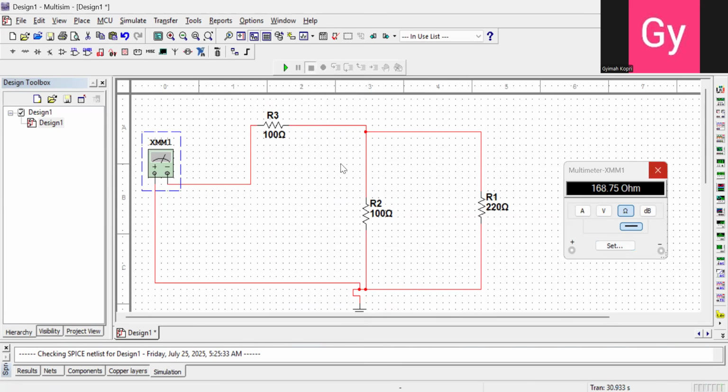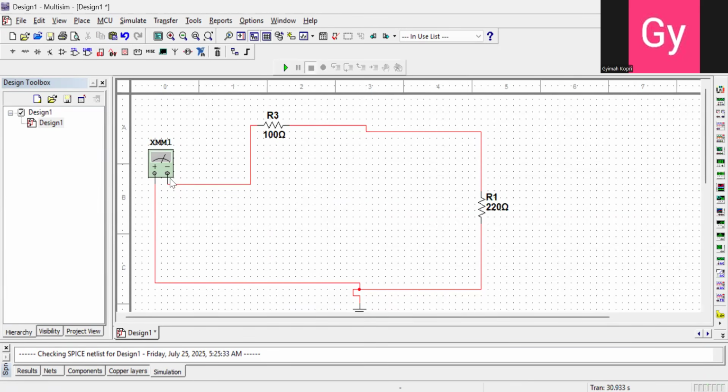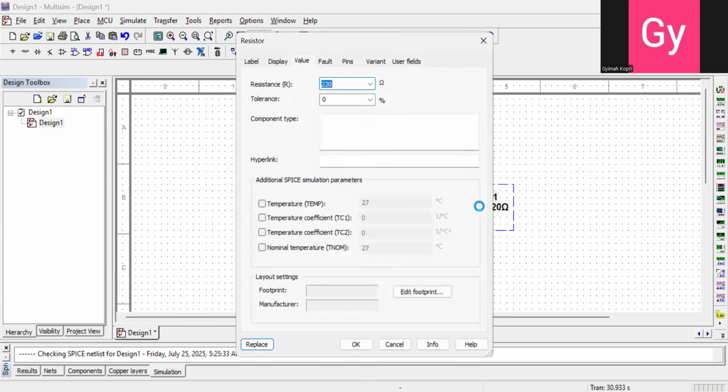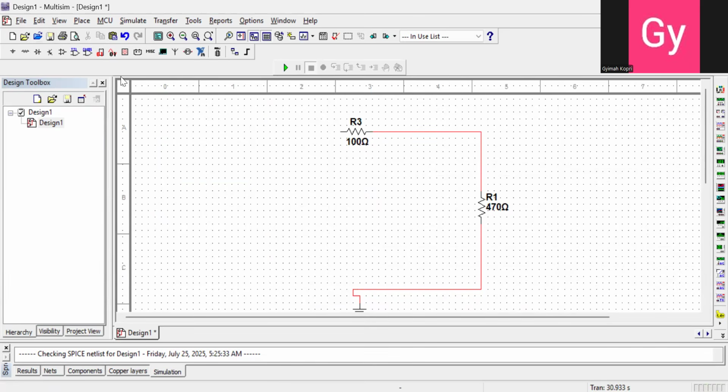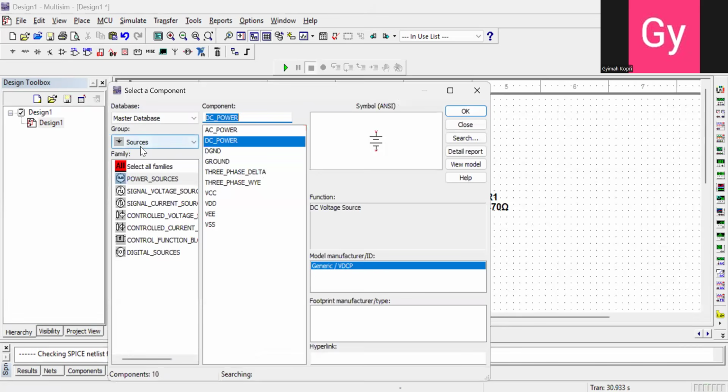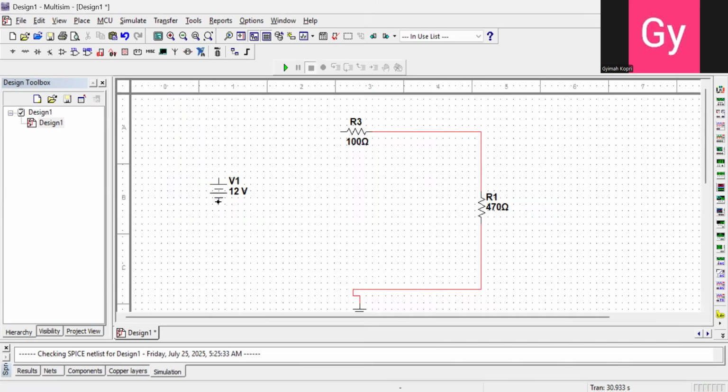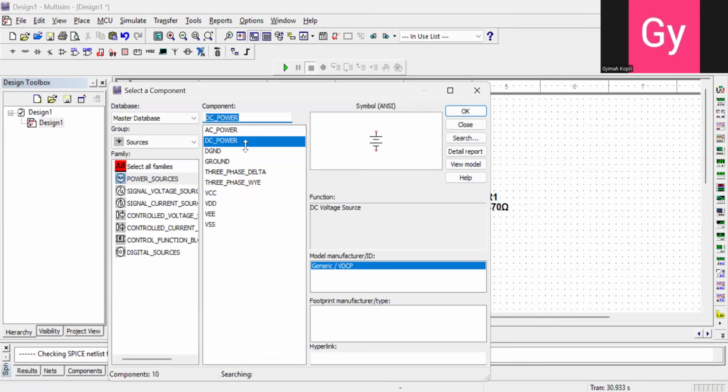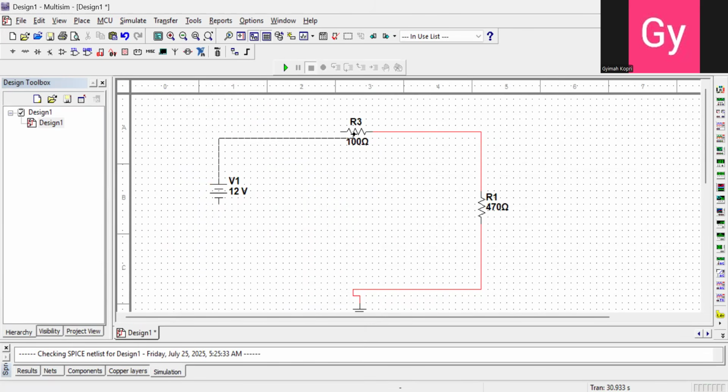So it's a simple circuit, which is just two resistors in series. So I think this is just the simple architecture. But we have 100 here and we have 470 here. So let's bring our battery. The battery is 12 volts. So let's quickly do the connection.